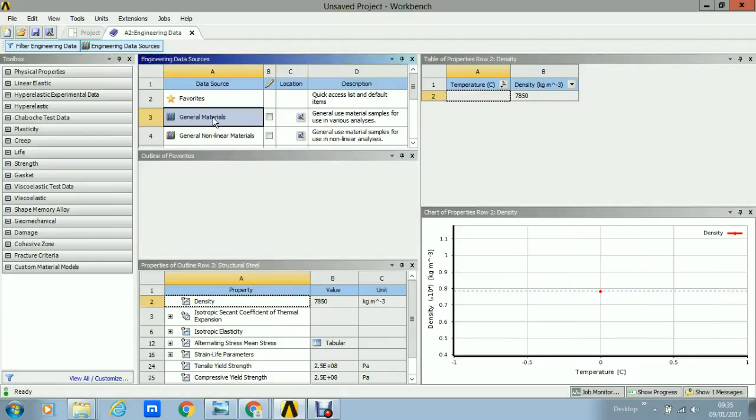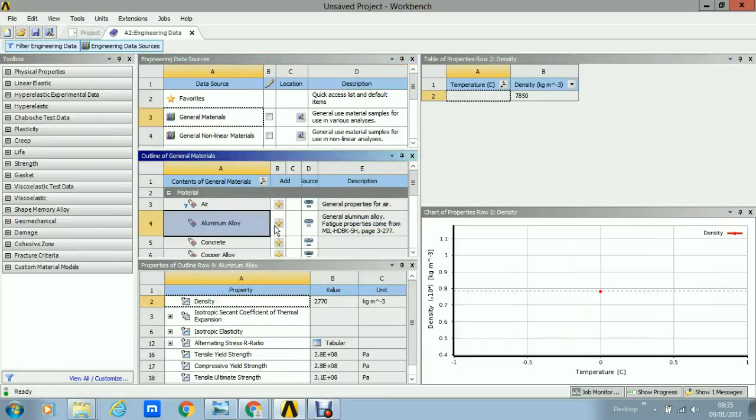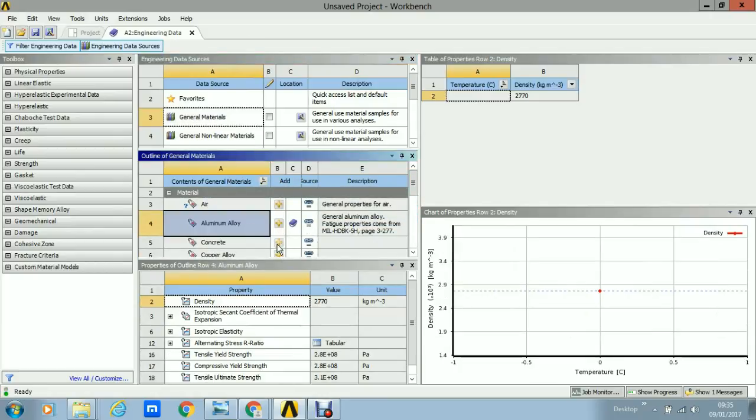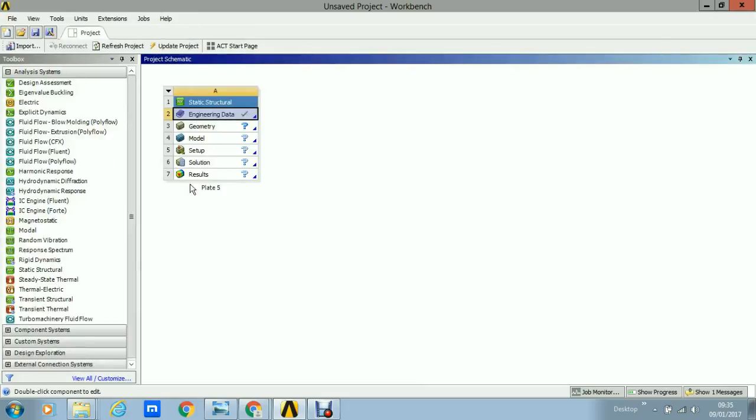If I click on general materials, it will list a load of general materials here. So say we wanted aluminium, we can add that. Say we wanted concrete, we could add that. If I just minimize this by clicking that, you can see that these are now added, so we could use those in our analysis. I can close engineering data here.